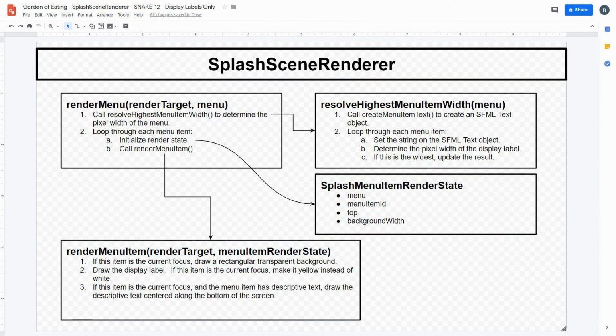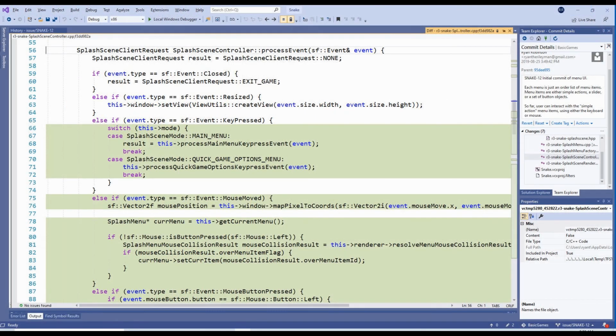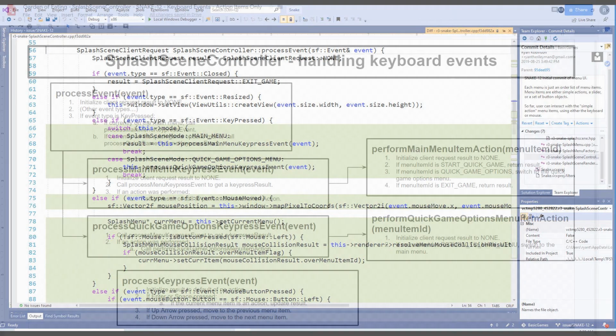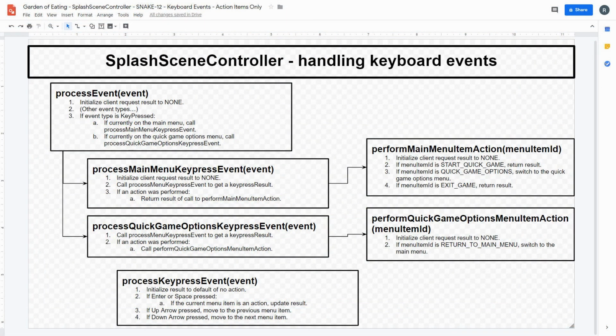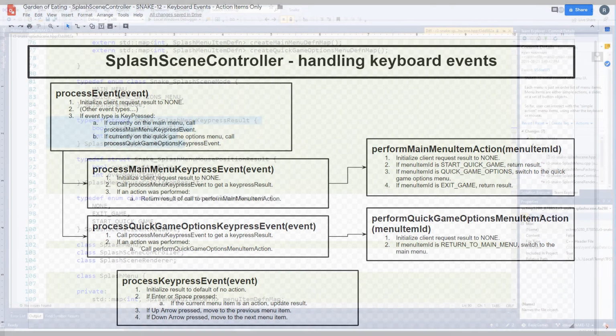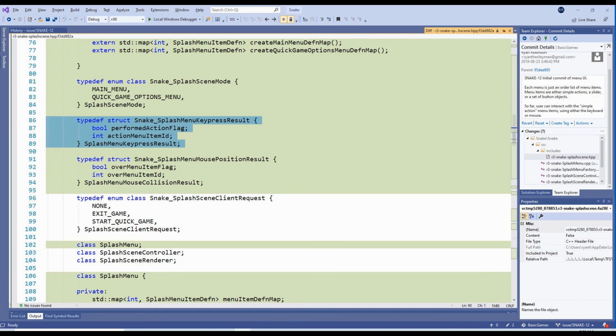With the menu items drawing on the screen, we now need to handle the user interaction. In the process event method of the SplashSceneController, we'll need to handle events from either the keyboard or the mouse. First, looking at keyboard events, we've created a separate method to handle the main menu and options menu. The splash menu keypress result struct will be used to pass back information about menu item interactions from the keyboard.